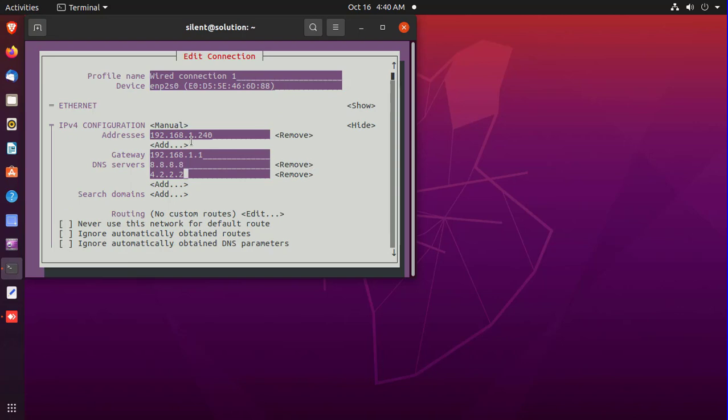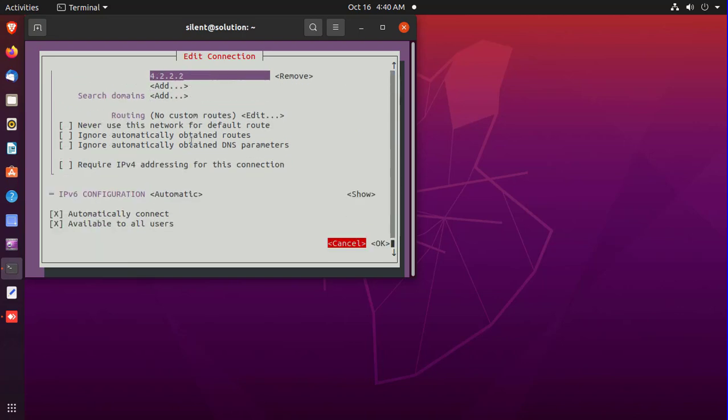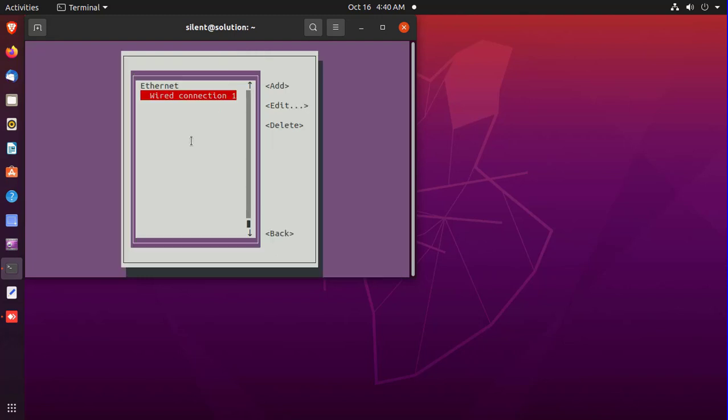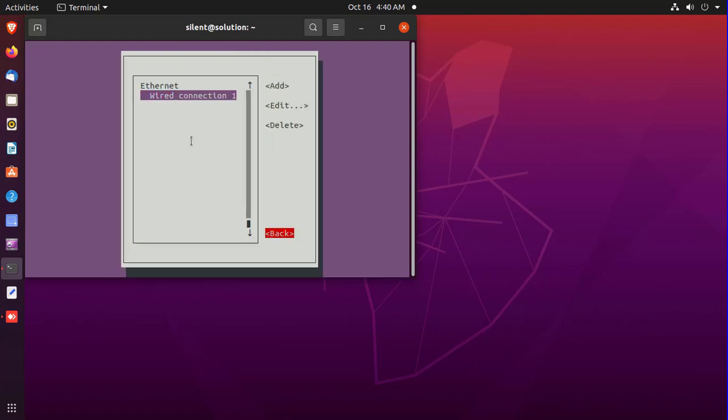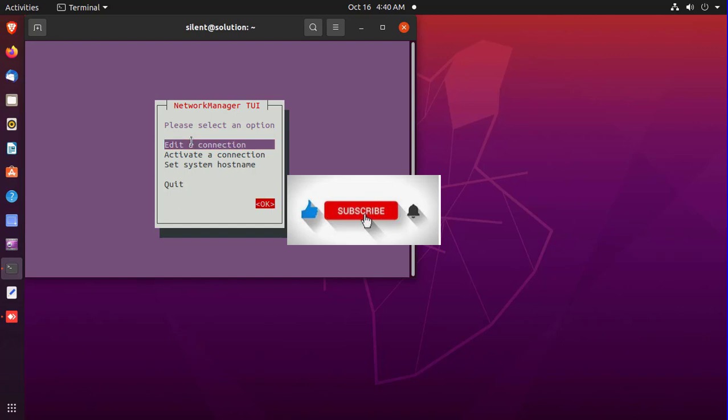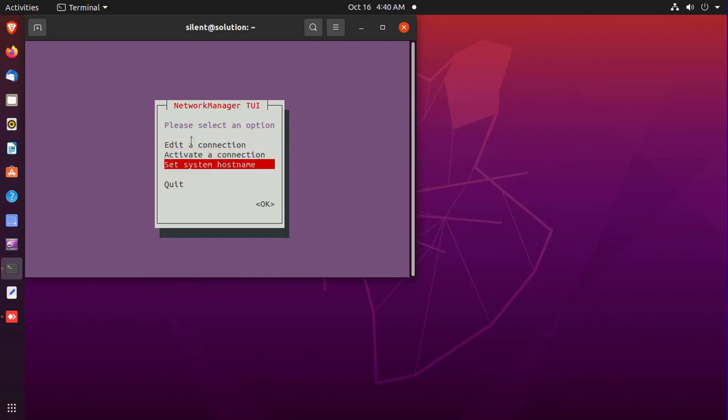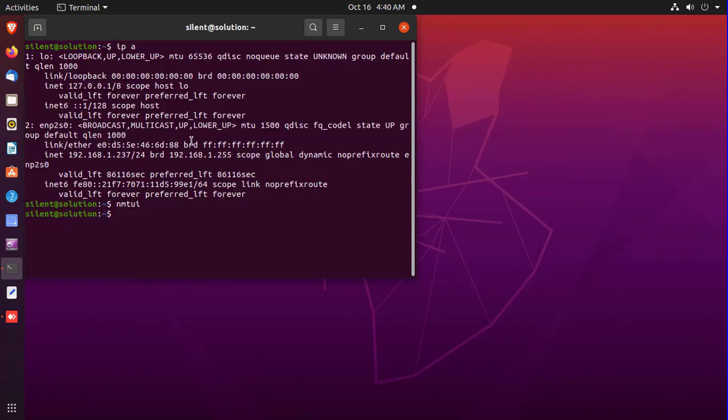Now press the tab button, it is OK. Now press the arrow key, back, right. System setup.